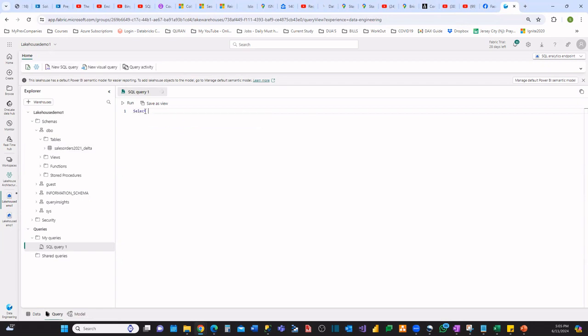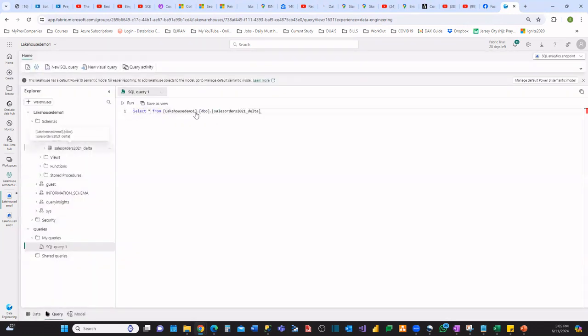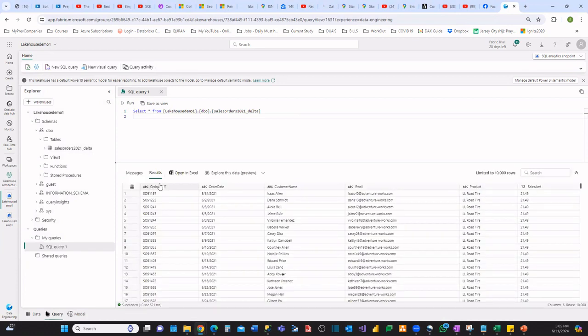Let's type some select, probably select everything from the table. You can drag and drop the table name here. Okay, and then let's run the query and see how many records it returns. It's running the query against the Delta table. Okay, it has 10,000 rows here, as you can see.